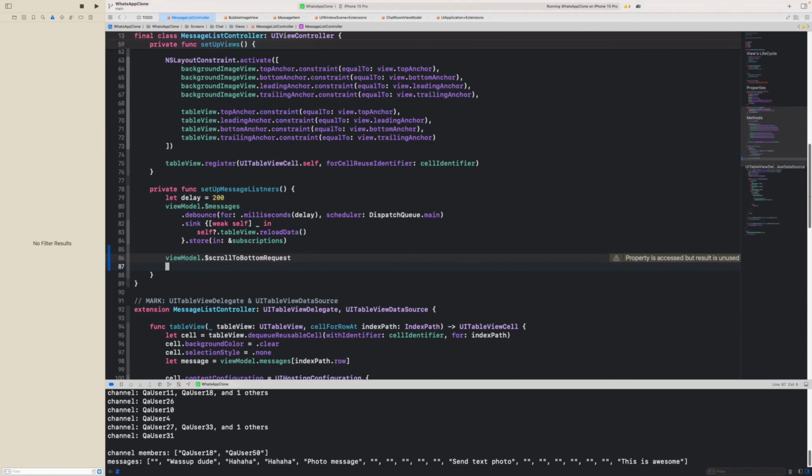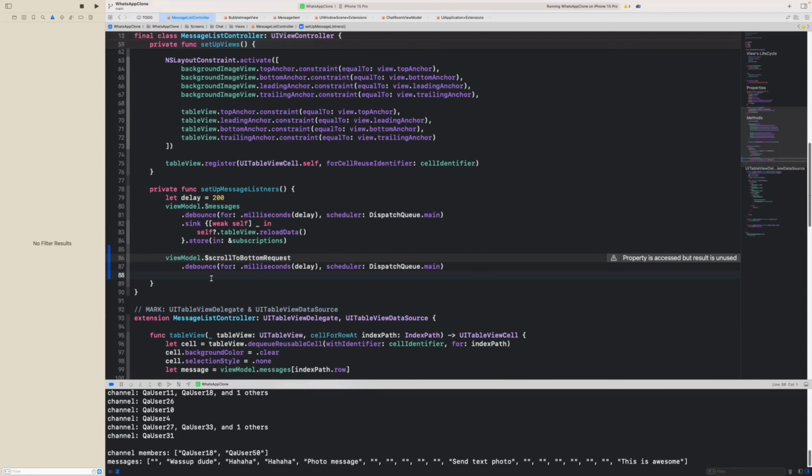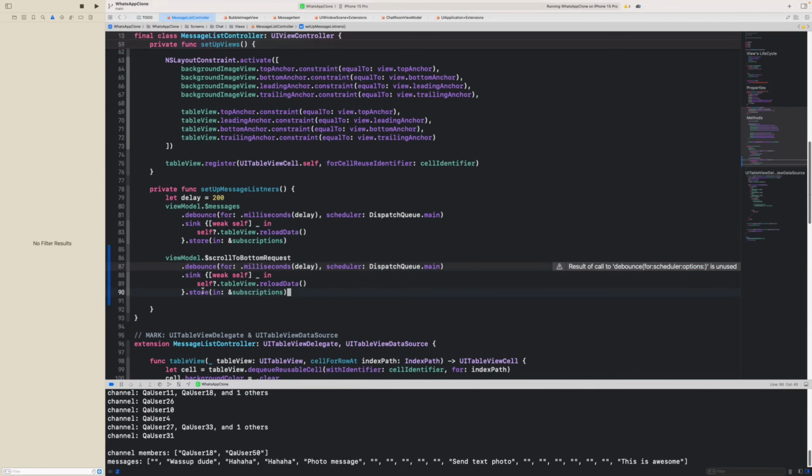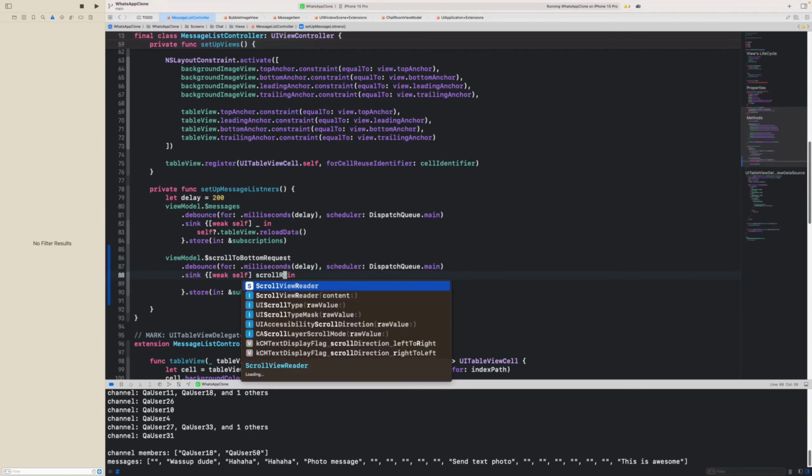And what do I want to do? First, I want to debounce just like I'm doing in this messages listener right here. And of course, I want to sink into it. I'm just going to copy this, paste it, just basic Combine functionality. And the last bit that I want to do here is, unlike right here, I want to have the scroll to the bottom request. So I'm going to say scrollRequest. I think that's a good name.